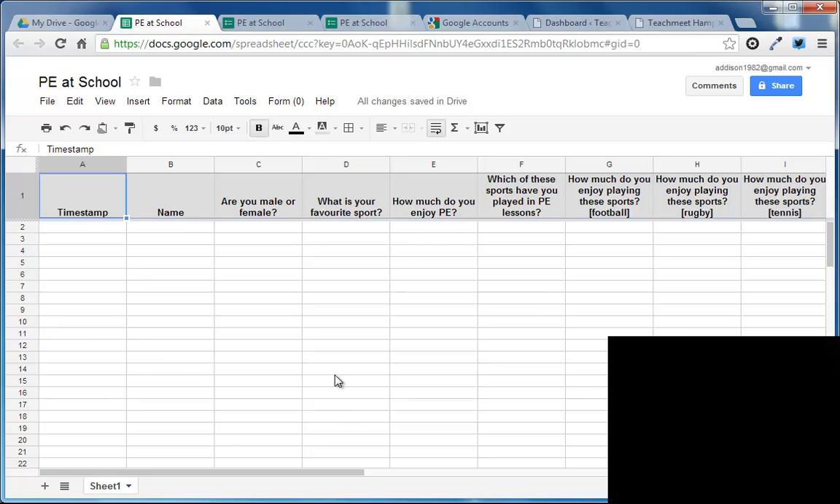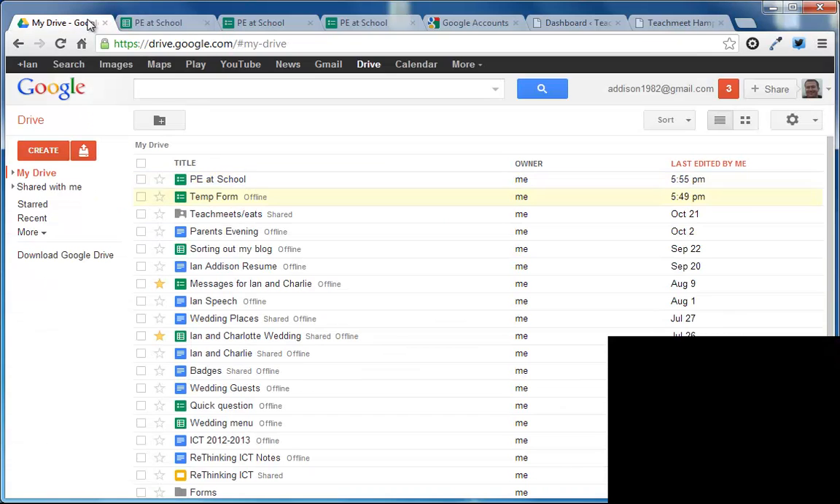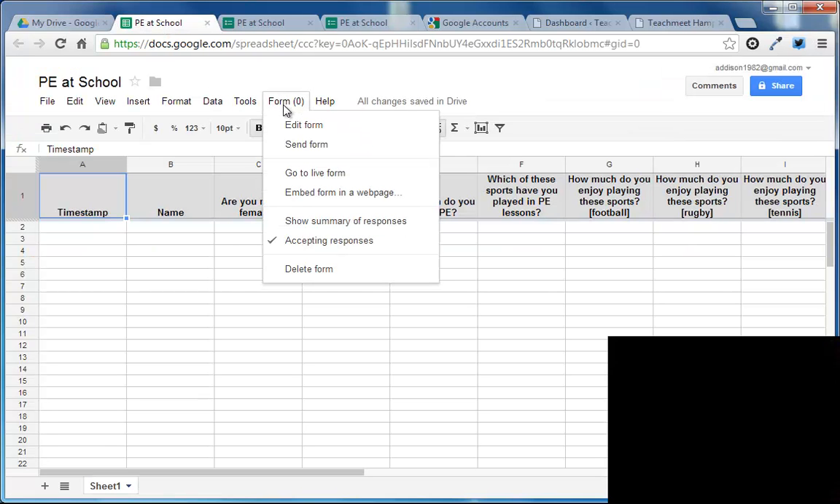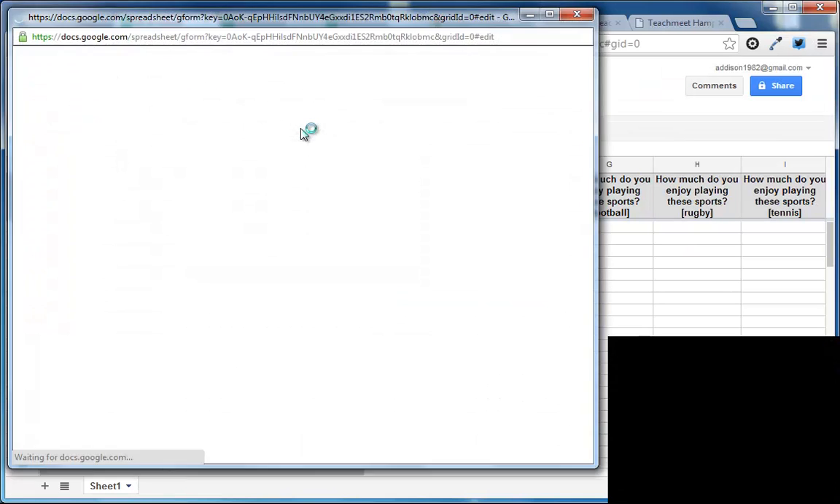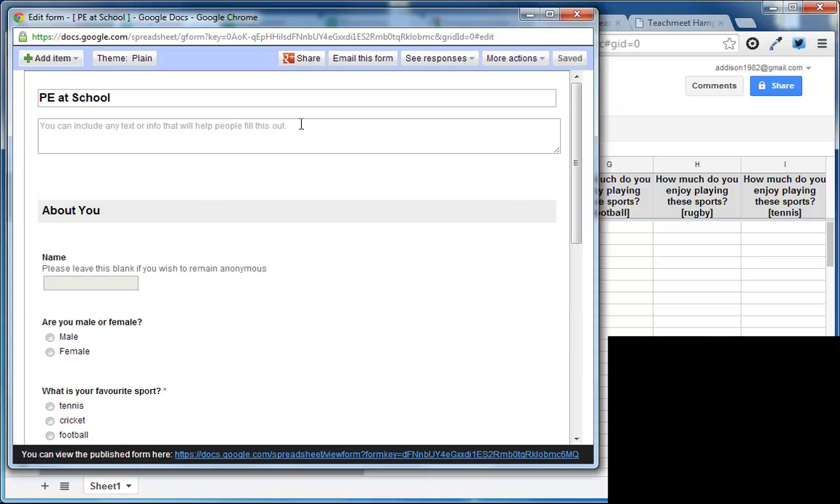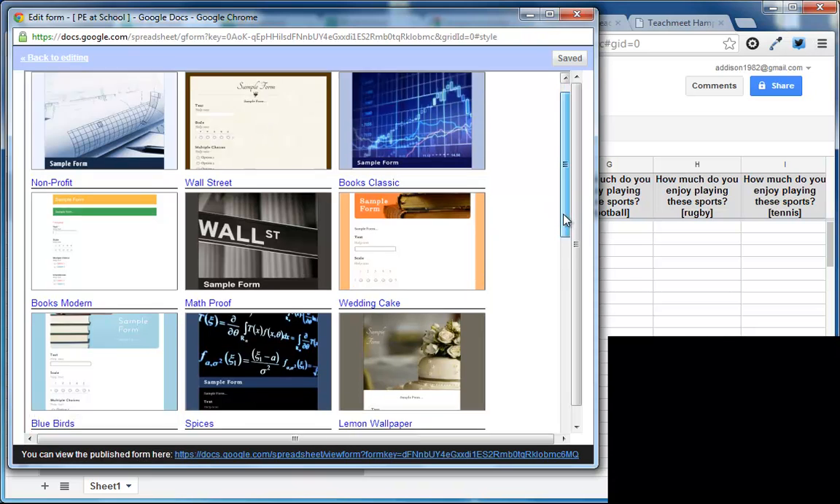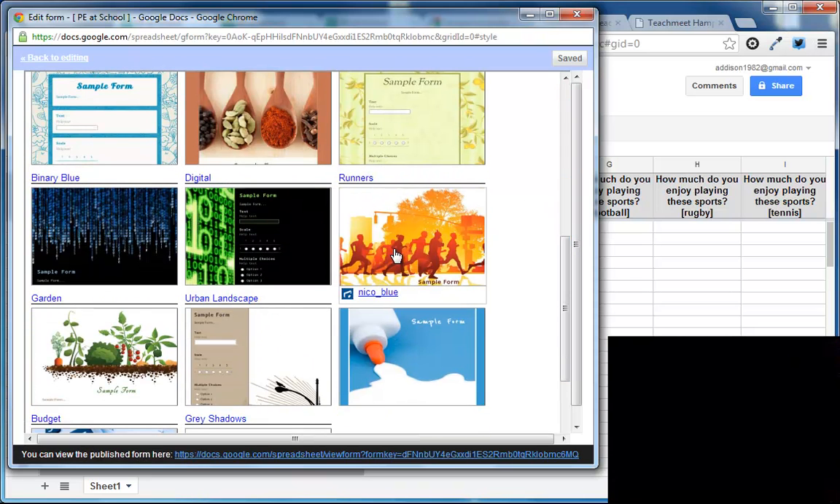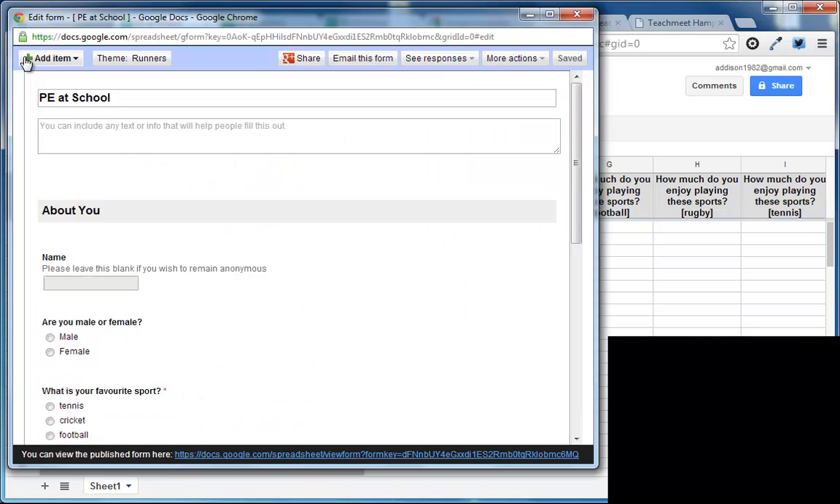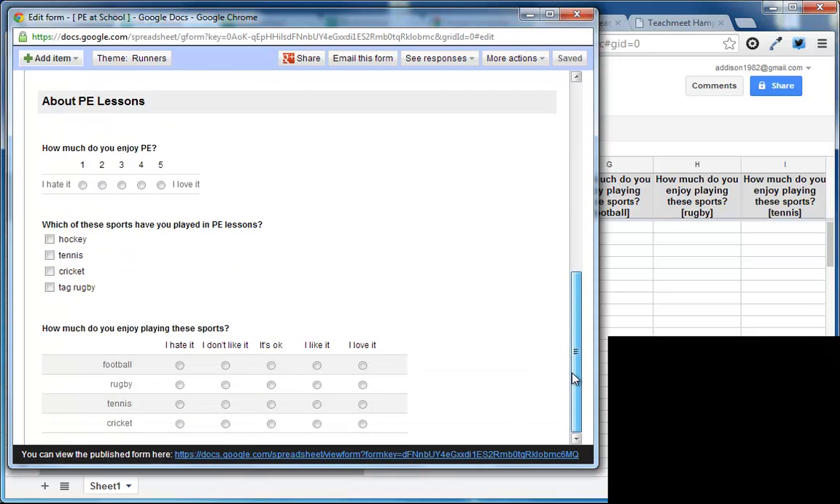So to make more changes, once you've gone back to the spreadsheet that was on Google Docs just up here, all I've done is if I go to form and then edit form, I can then go back to the page I was on before, and I can change things like the theme. There aren't many, there's about 100, they're not wonderful, but let's have a running one. Seems quite apt for a PE survey.